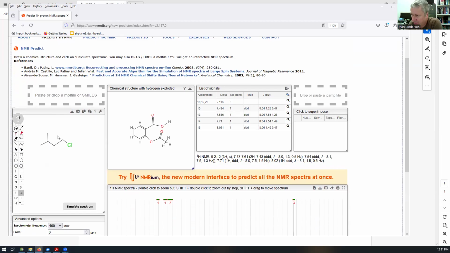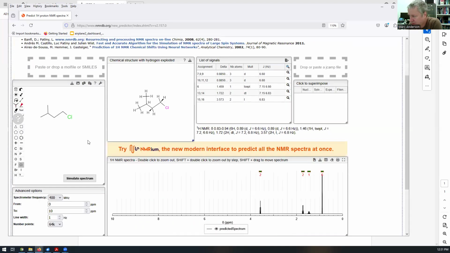And so once you draw something, you hit the simulate spectrum button. Okay, so now it shows the structure here. It shows the structure here also with all the hydrogens drawn out. And what's really cool is I can move my mouse over the signals and see where they show up top here. Or I can move my mouse on the hydrogens and see where they come. So this is amazingly helpful.